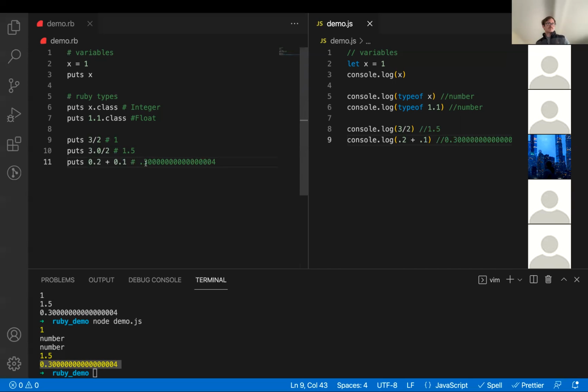Has anyone seen this before? Are your minds blown right now? I was writing notes. What did you ask? Yeah, 0.2 plus 0.1. What is 0.2 plus 0.1? 0.3. Yeah, not in Ruby or JavaScript. It's 0.3000004. Oh, it's not repeating. It's going to that level of precision.